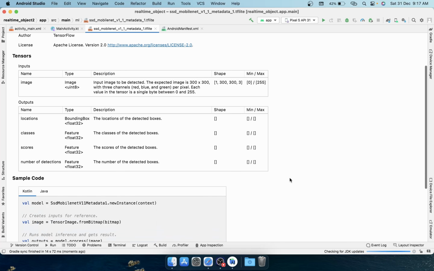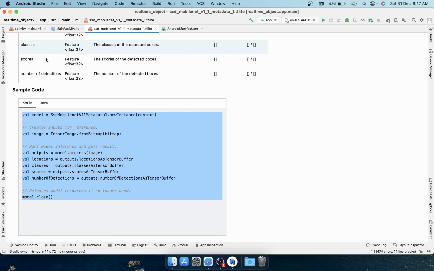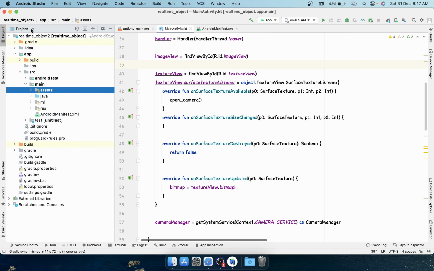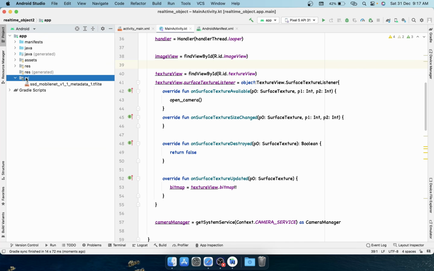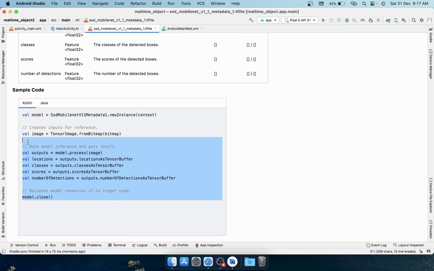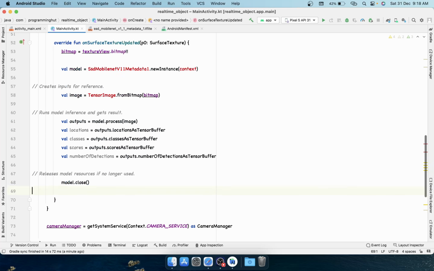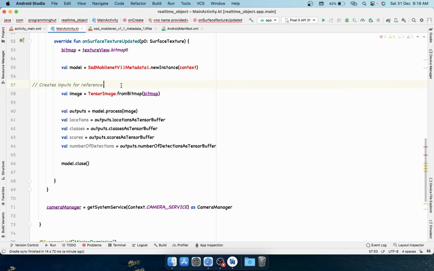Now once you have this done, we are going to copy this sample code. If it does not open automatically in your case, you can go to Project, click on Android, and in the app, in the ml folder, double click on this model. So again it will open over here. I'll copy all of this, paste all the code over here, and get rid of these comments.